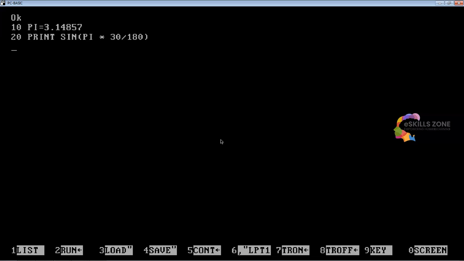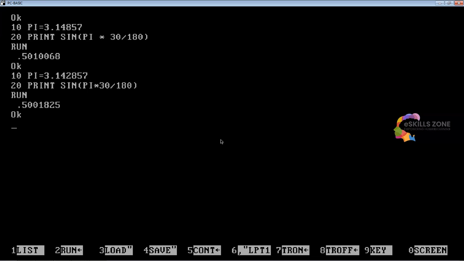Then we'll press the F2 key. Need to change the value of pi equal to 3.142857. Then we will type print sine of pi into 30 over 180, and then we will press the F2 key. So the answer is 0.500 in this case.